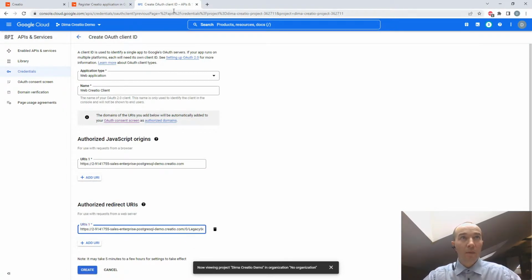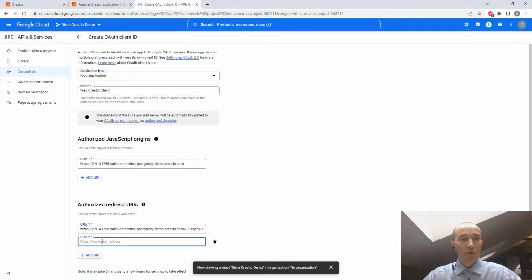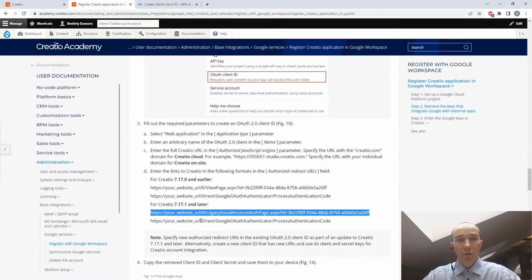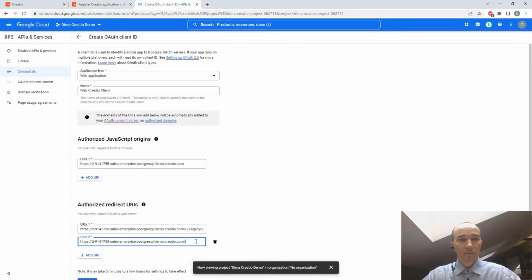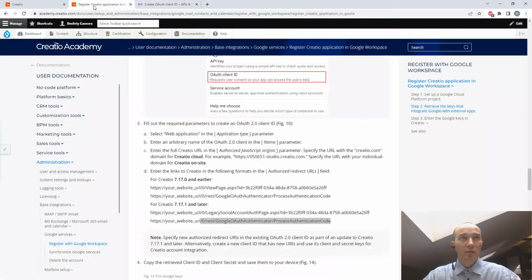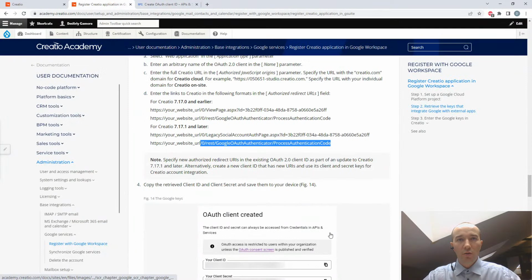Okay. And then one more. We have another URL here: REST Google Auth Authenticator. Avoiding extra dashes. Okay, seems to be good and correct. These are very important settings. It will not work if it is not done correctly.